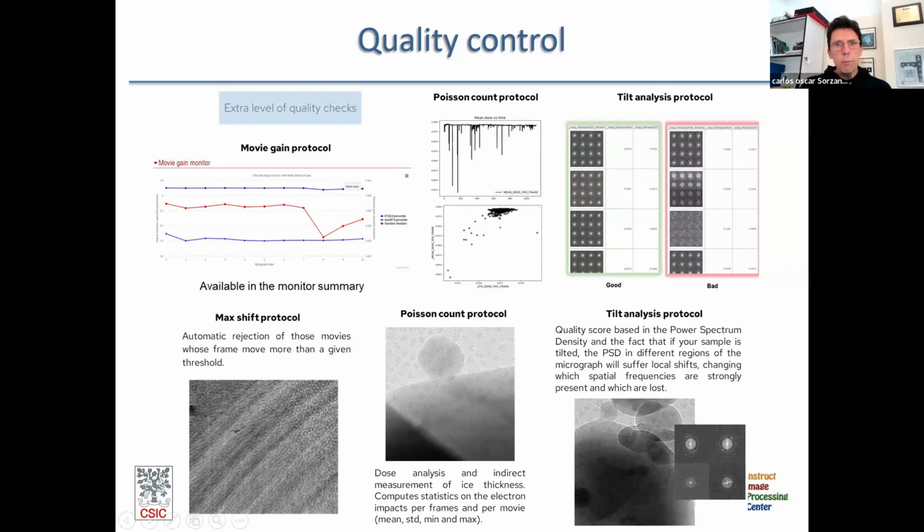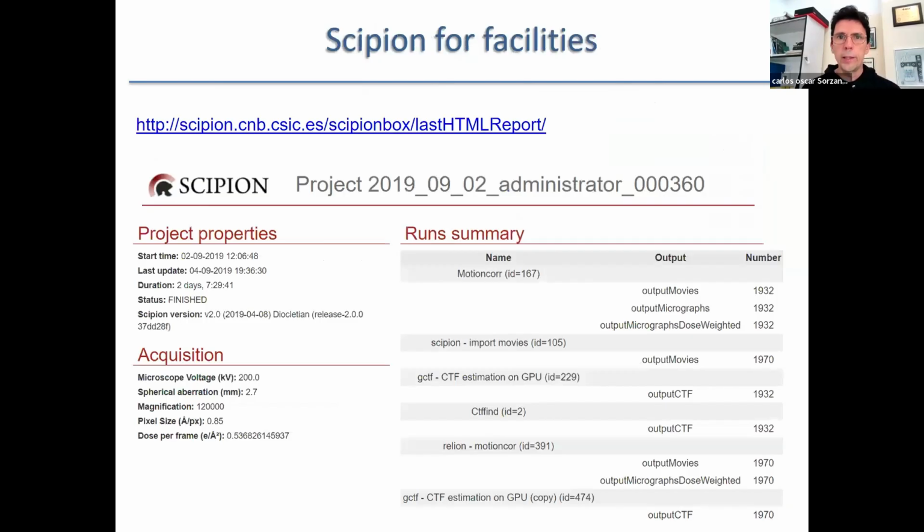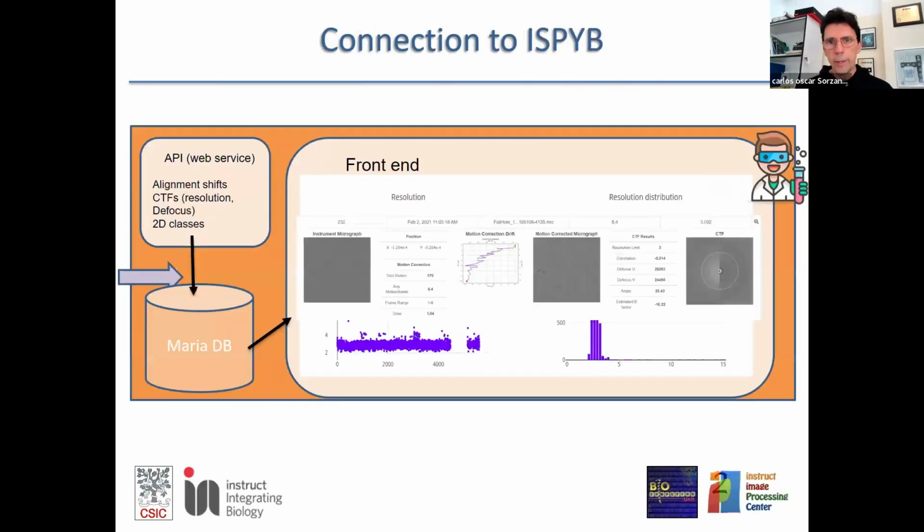So here are some examples, but we have many of these quality controls that are executed in streaming, so at the same time as you are acquiring the data. And then we collect the output of all these quality controls. We make some summaries that can be accessed by HTML. So you can publish them on some web server and have the user look at how the acquisition is going on the fly.